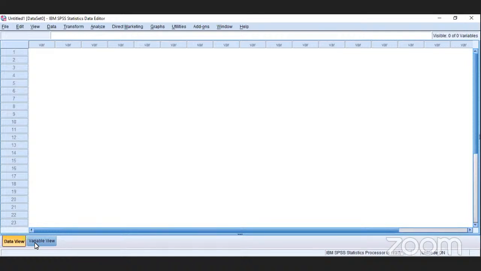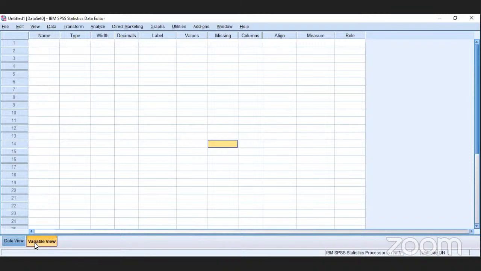So I want to take you through the data view so that you can understand some of the basic principles that guide the process of collecting data. This is very important. And then in the variable view, we now want to look at how data is supposed to be transferred to this software.